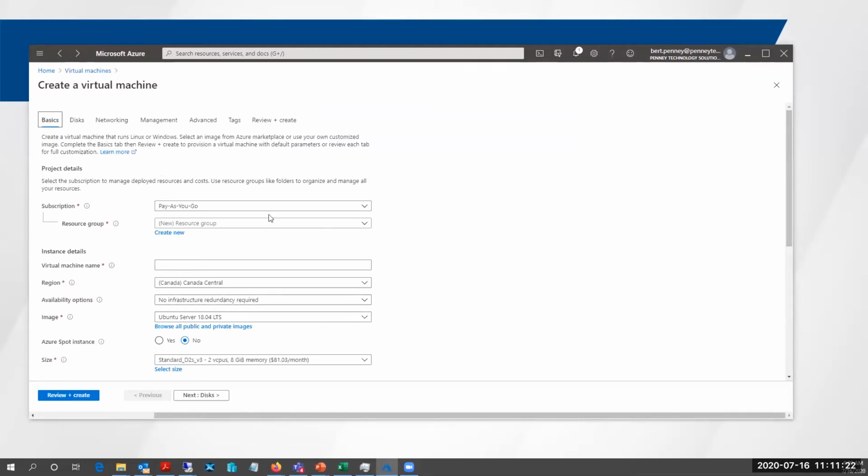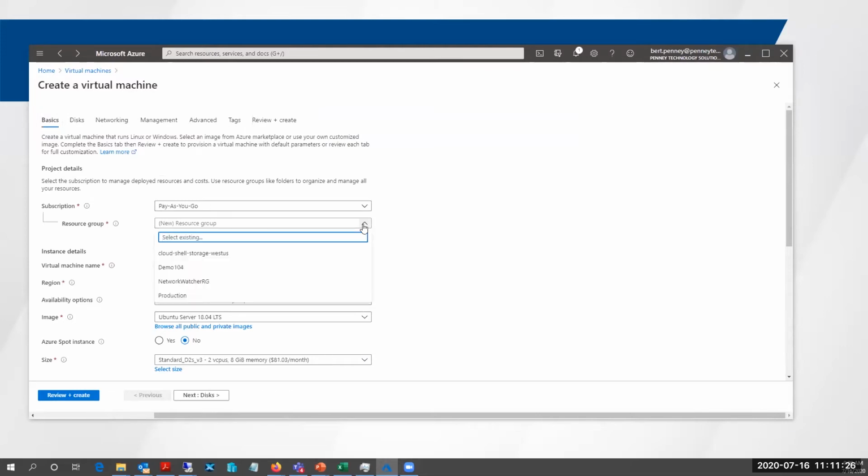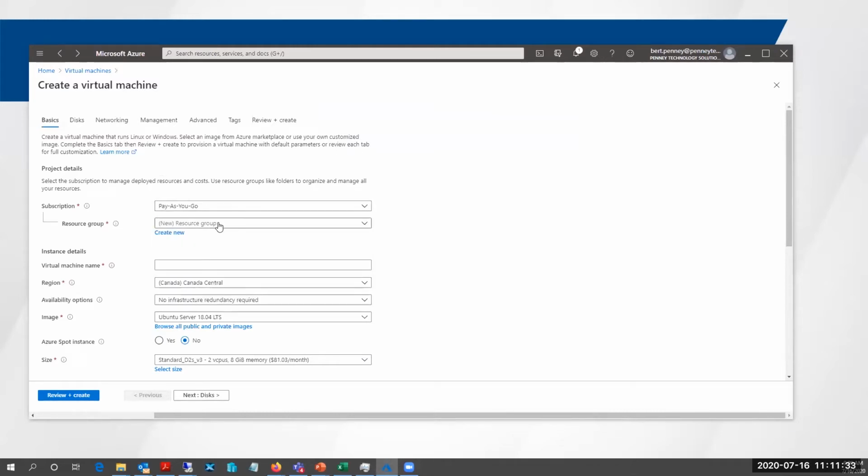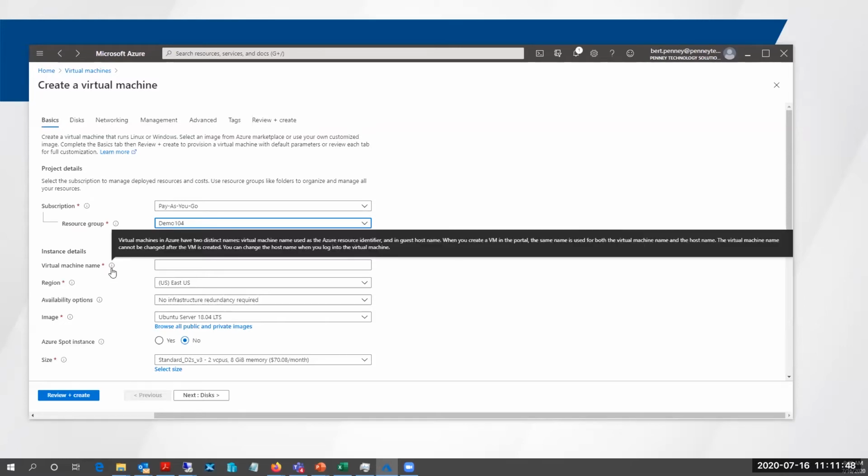Okay, so subscription, what subscription do you want? What resource group? So I'll create a new one. I got a demo one here already. Now, notice that it's got the asterisks here, which is fairly standard. This is showing you this is something that's needed. And although you can't see it very well, there's a little eye here inside this circle. And as you can see, I got that pop-up.